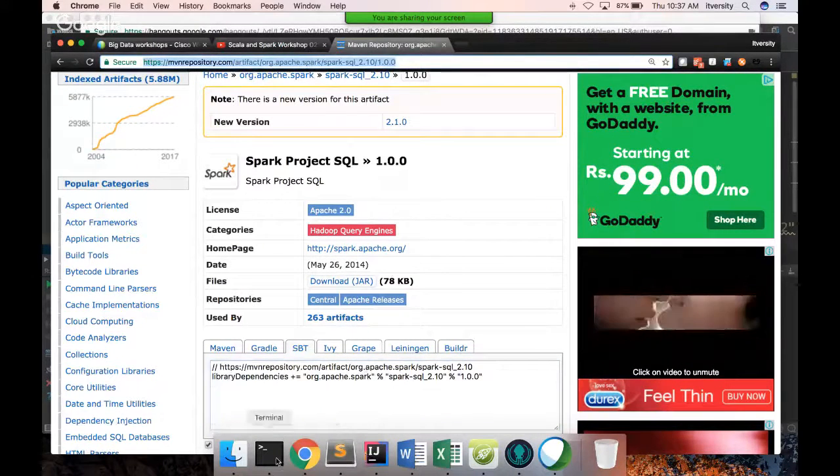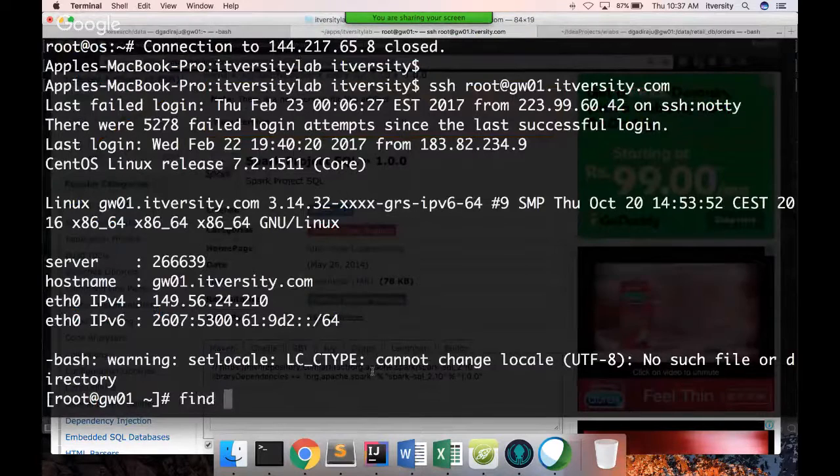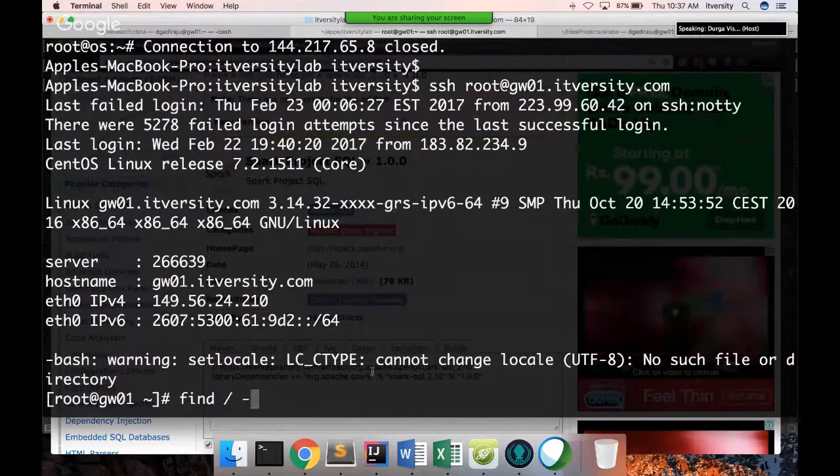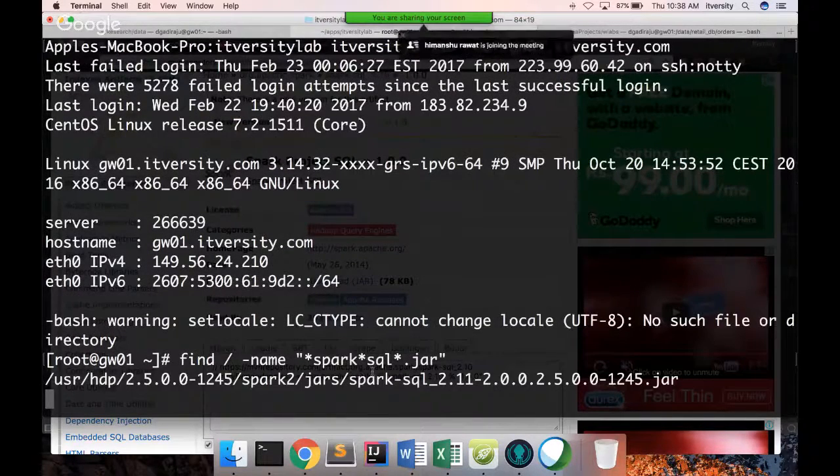And again, we have to actually check on the lab which version of Spark Sql we have. So that you can actually run find command like this. Find, slash, which is root of the file system, and then we can say Spark Sql. Let us see whether we can retrieve any information from here.